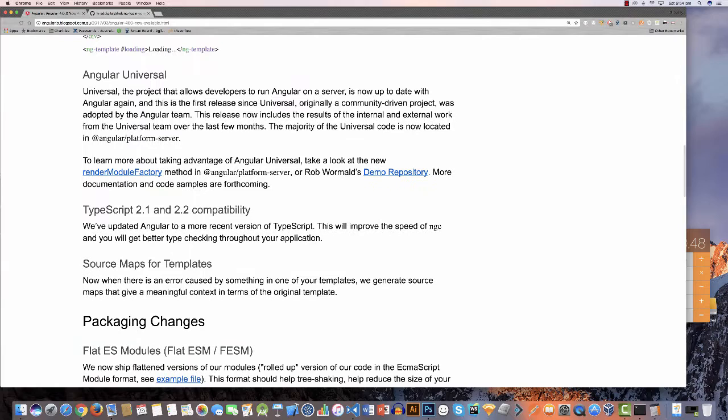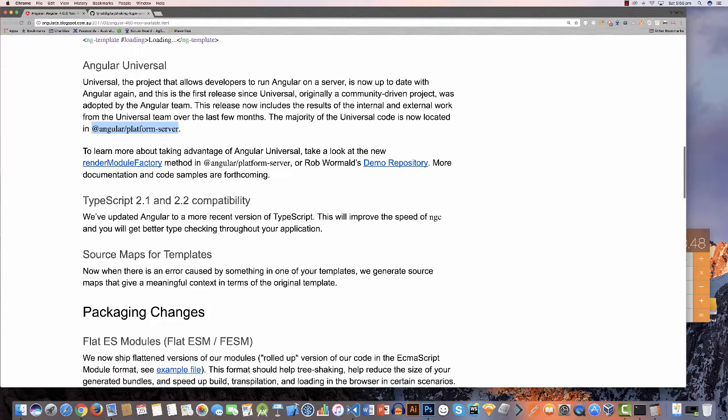Angular Universal, the project that allows developers to run Angular on a server, is now up to date with Angular again, and this is the first release since Universal, originally a community-driven project, was adopted by the Angular team. This release now includes the results of the internal and external work from the Universal team over the past few months. The majority of Universal code is now located in @angular/platform-server. So I haven't really spoken anything about Angular server in this course, and that's simply because I honestly don't know it myself yet, so I might look into this more as I finish this particular course. But we'll keep moving down.